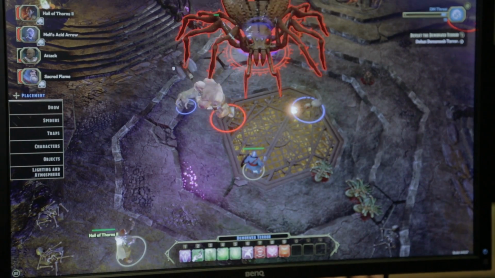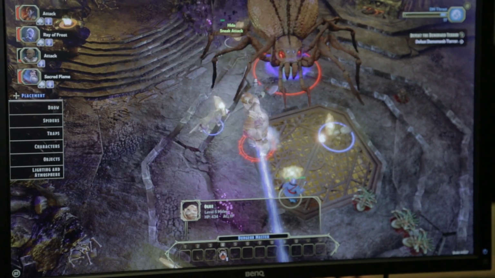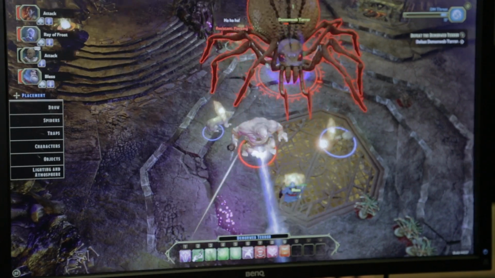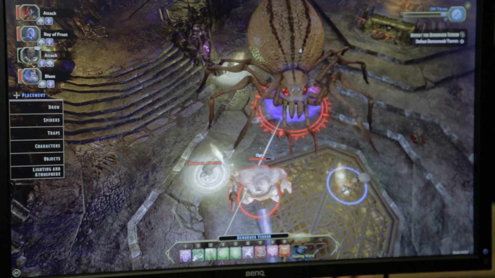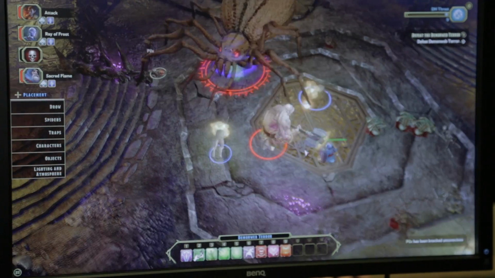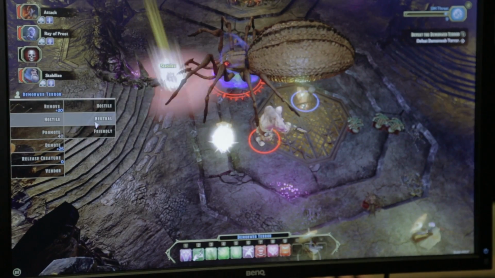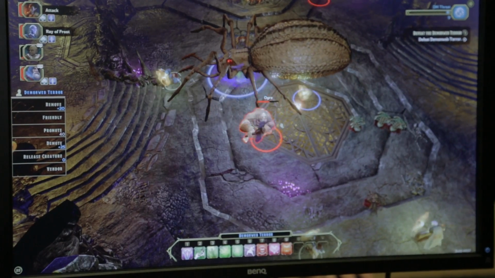I think this is a testament to the DM and his kind-hearted storytelling. Like these friendly spider has a buff. Oh, that's the vendor spider. The vendor spider is friendly and fighting. That's amazing.